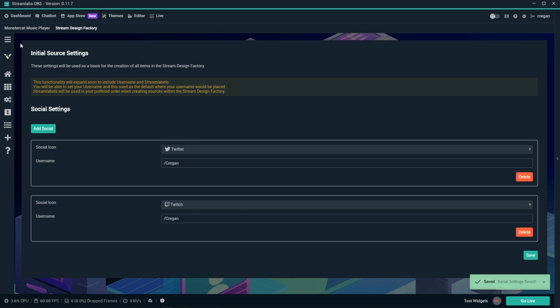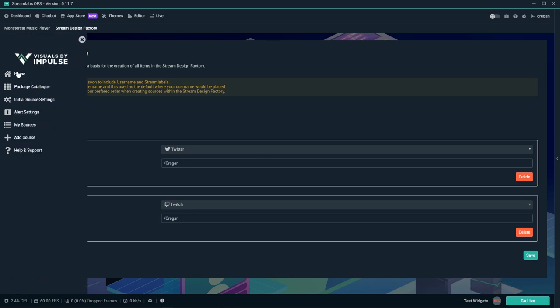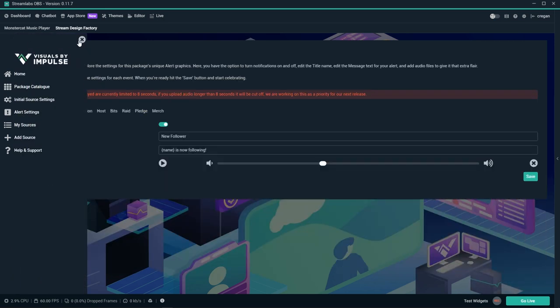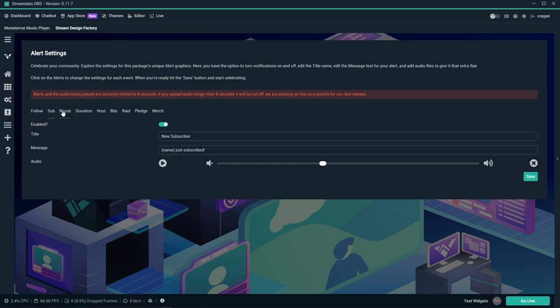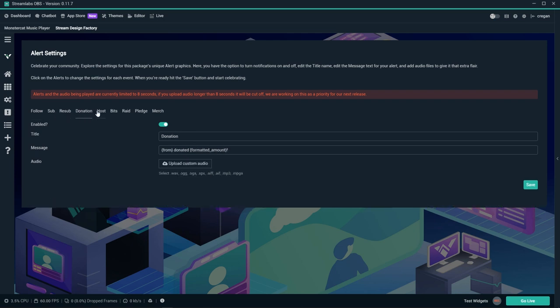Next, you'll need to set up your alert settings. Access the dashboard on the left, then select Alert Settings. Here, you can click on each type of alert. Edit the text of the title and message.